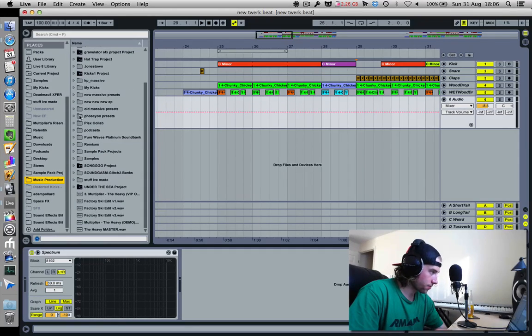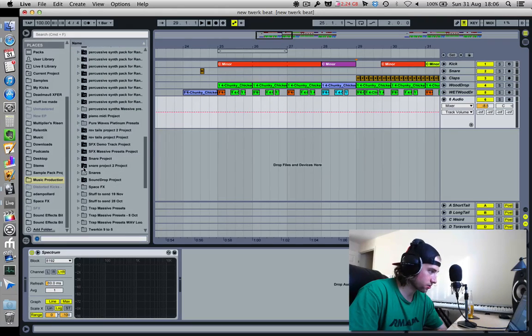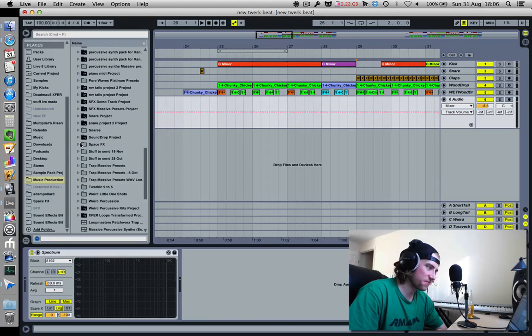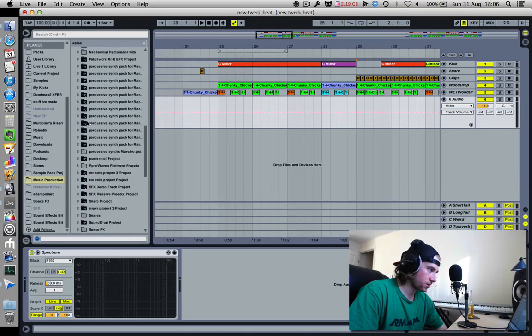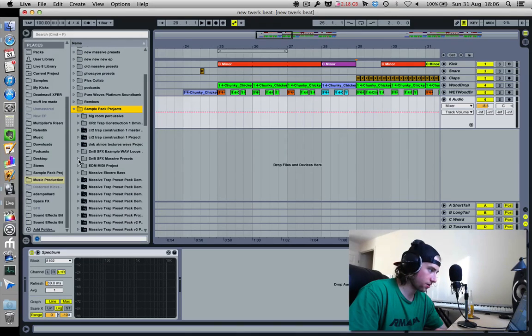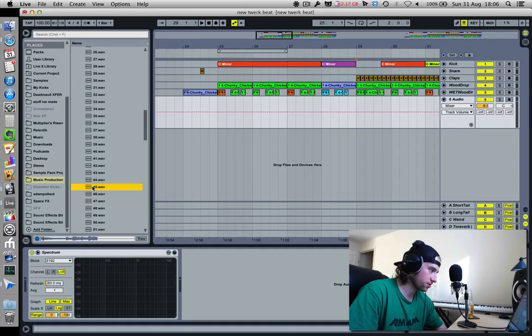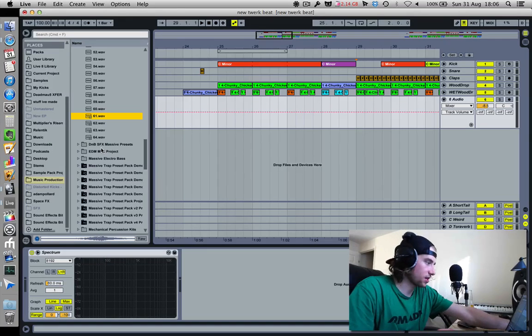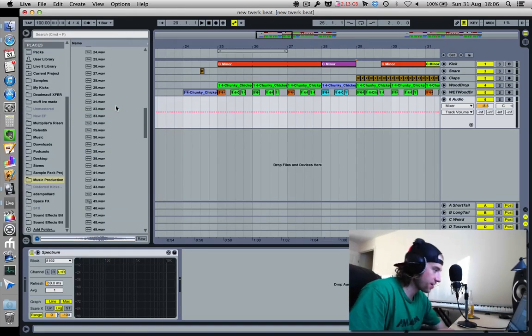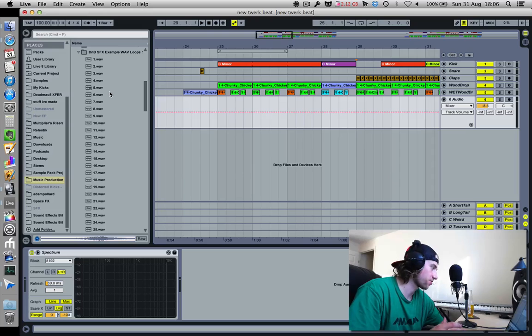So what are we going to do? Sample pack projects. Space effects. I don't know if space effects will work here. What about... Let's try these. Yeah, I haven't used many of these samples before. This is from a sample pack that didn't really work, but there's some cool things in it.